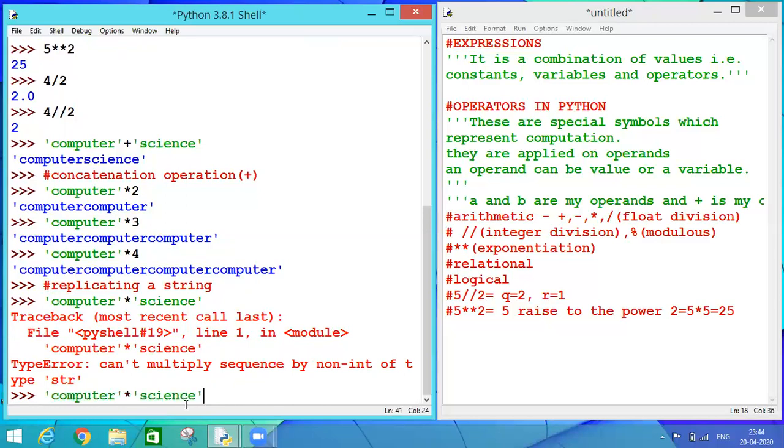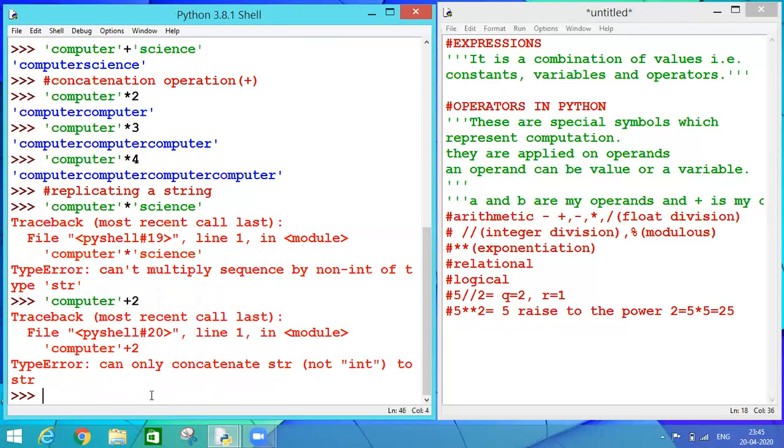Same, if I say plus 2, we have seen that we can add two strings together. We can concatenate them. But can we add an integer value with my string value? So the result is no. We cannot do that. So there is a particular syntax of applying this arithmetic plus and arithmetic multiplication onto strings. In any manner, we can't apply them.